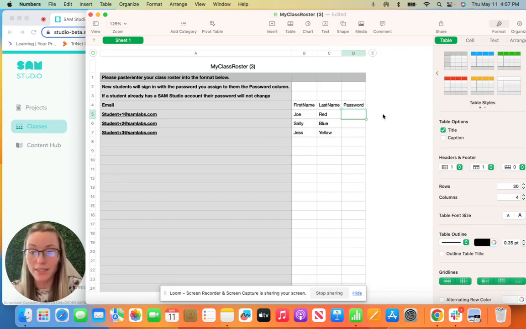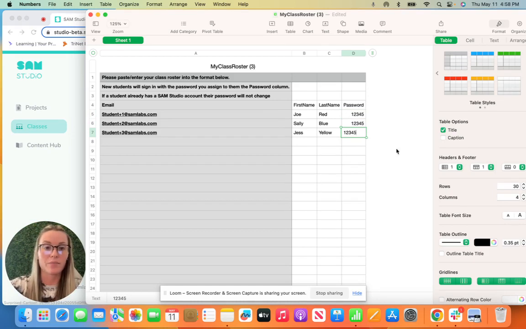Now, when it comes to the password column, you are able to add in a password for all of your students. Some teachers may choose to use the same password for all of their students so that it's easy for them to remember. Some teachers may choose to use a student ID number so that the students know which number is theirs. It's completely up to you. If your students are going to continue logging in with the Google single sign-on or with the Microsoft single sign-on, you do not have to fill out the password column. You can leave it blank. I'm going to enter 12345 as my password for all of my sample students.